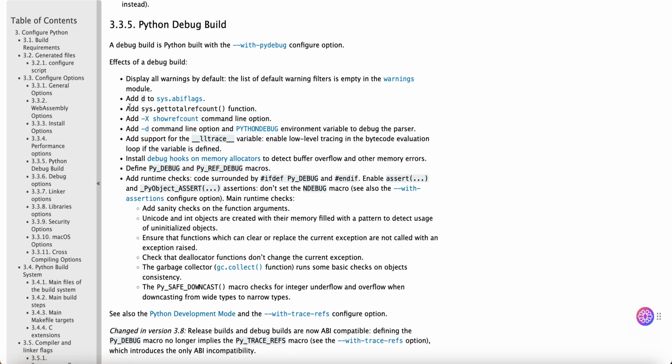Add sys.gettotalrefcount() function. Add -X showrefcount command line option. Add -d command line option and PYTHONDEBUG environment variable to debug the parser. Add support for the __lltrace__ variable: enable low level tracing in the bytecode evaluation loop if the variable is defined.